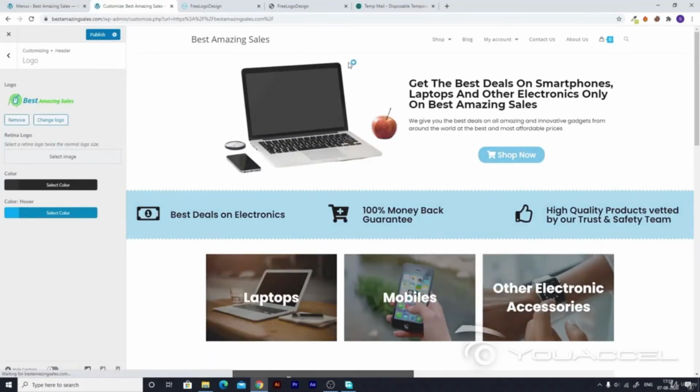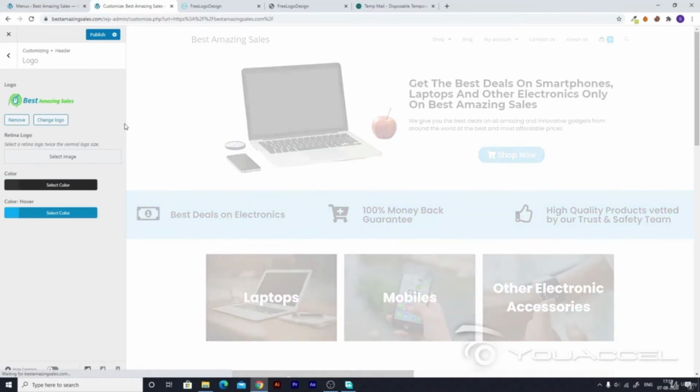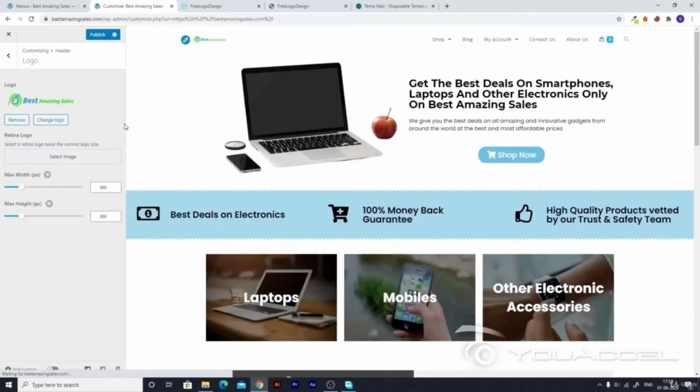We already cropped it and then you will see that your website is updated and there's your logo on your website. Now you should just go ahead and increase this size to the max width and 500 on both these scales. Now you should just go ahead and hit publish. And there your website's header is complete.